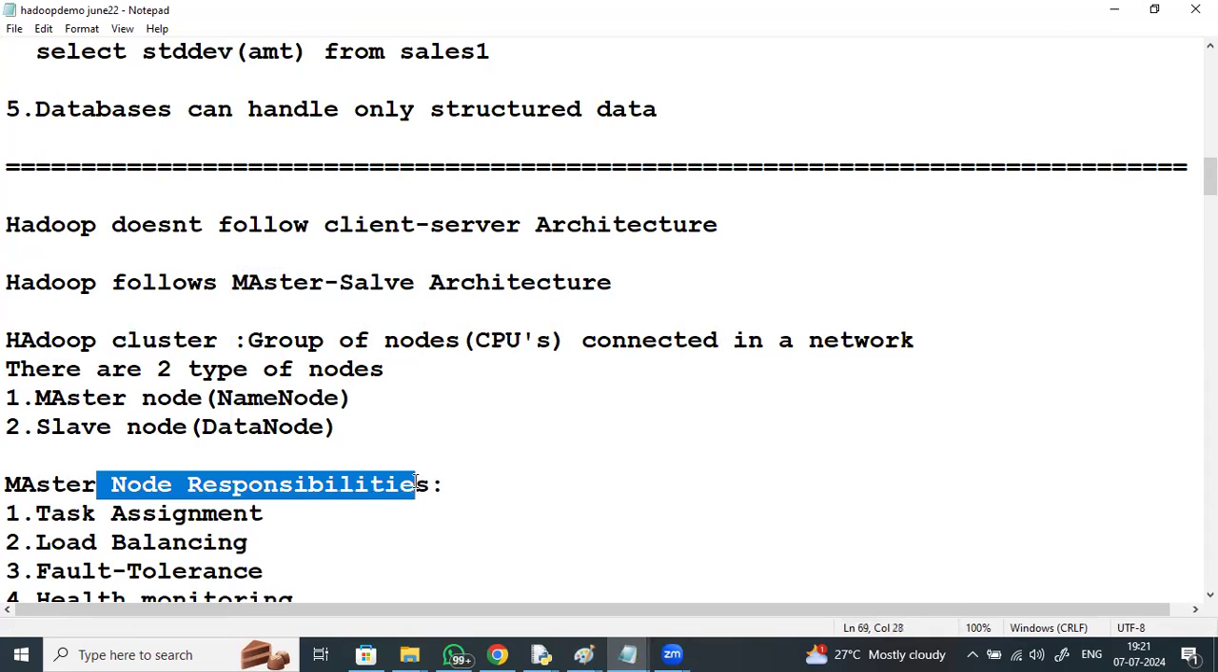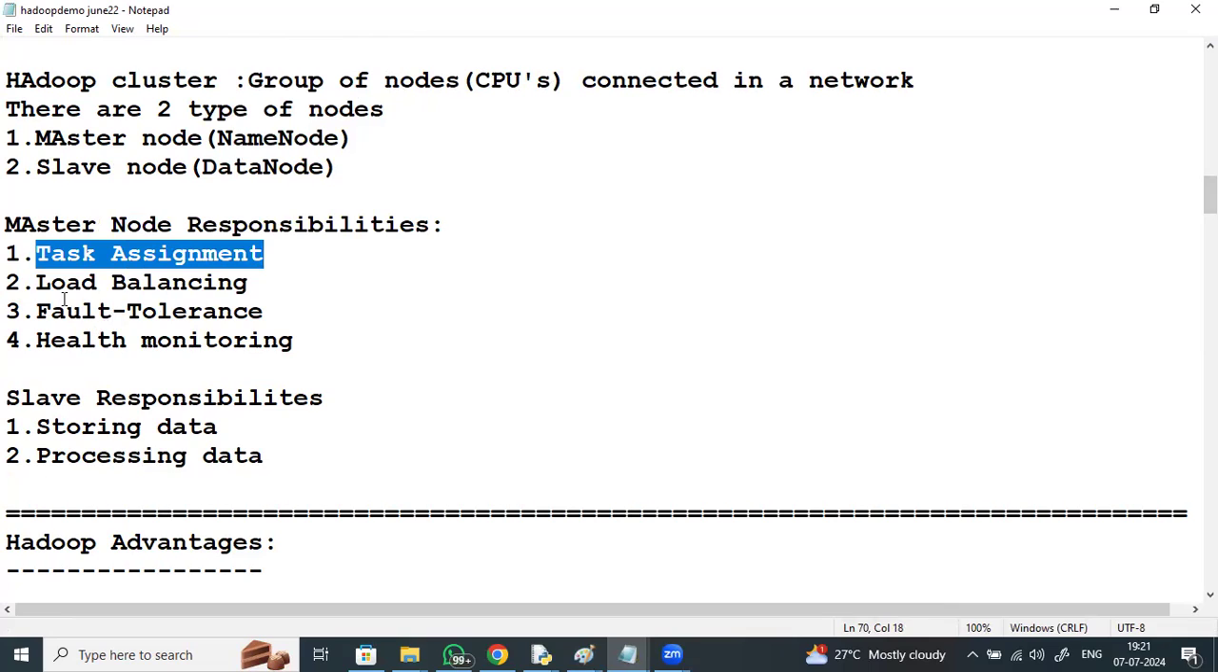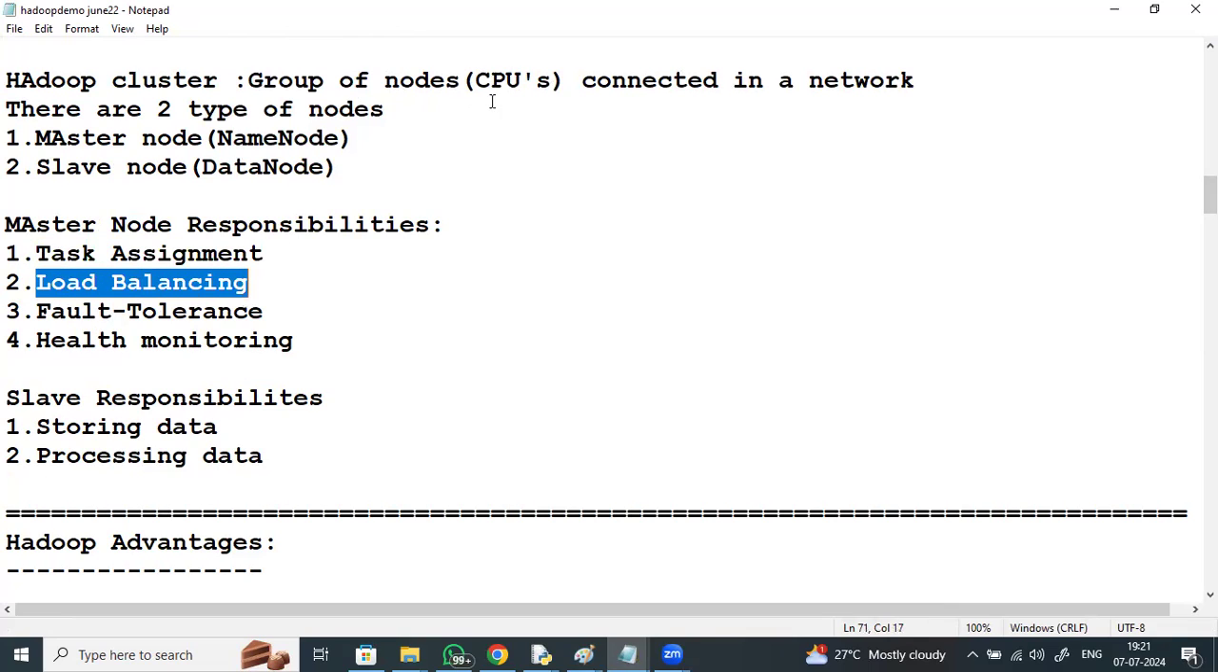Master node responsibilities: task assignment and load balancing. Load balancing means whatever tasks are assigned to the slaves should be equally assigned to all the slaves.